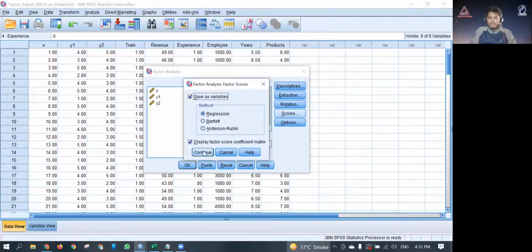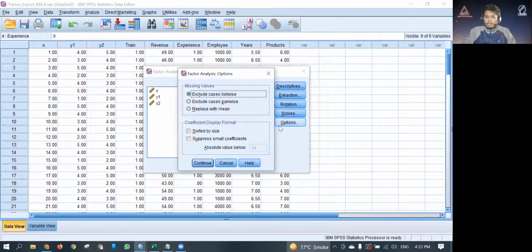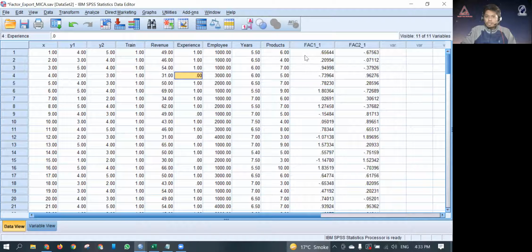Use the regression method and click on display factor score coefficient matrix. This will be important when we try to use that factor matrix in Excel to find out the factors. Click on continue and go to options. In options, you don't have to do anything, just click on continue. Now if I click OK, you'll see that two factors, factor 1 and factor 2, are created over here, and these values are created over here. We'll also see how to create these values in Excel.